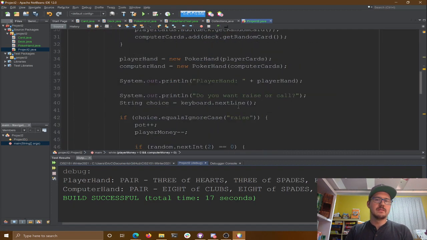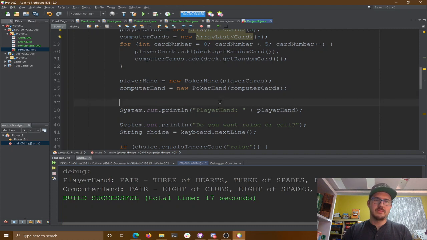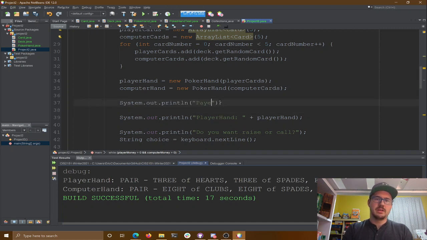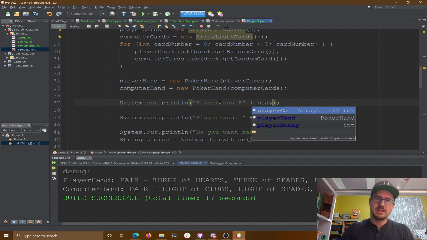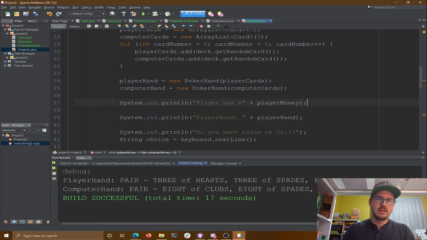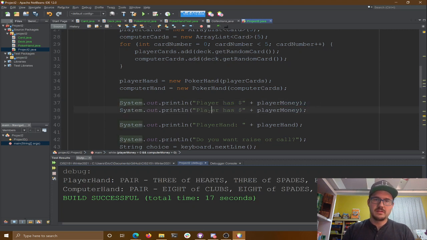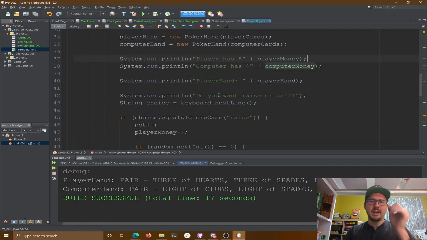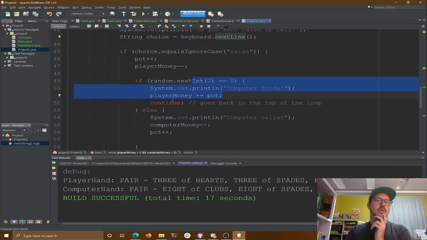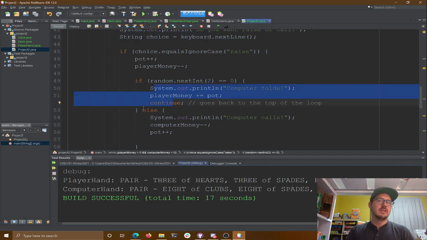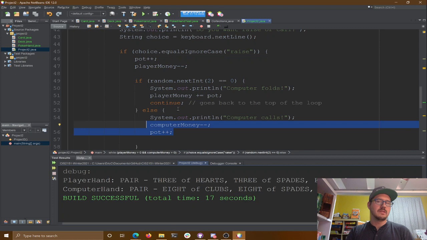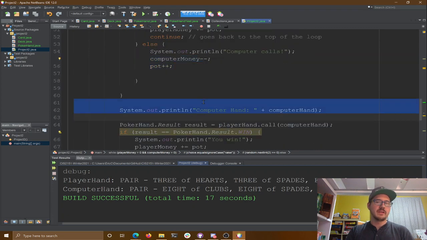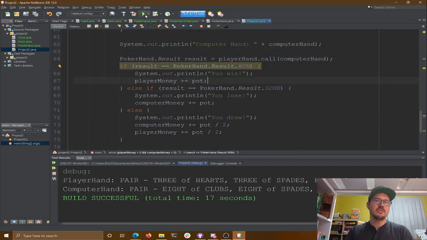Okay, and we restart again. So maybe we print out how much money they have too. Player has, plus player money, and the computer has computer money. Okay, and then we'll see what our hand is. We run a raise or call. They might fold and we just stop. They get the money, we're done. Otherwise, the computer calls and they get some more money here. And then we print out the computer's hand. We see who wins. Let's try it.